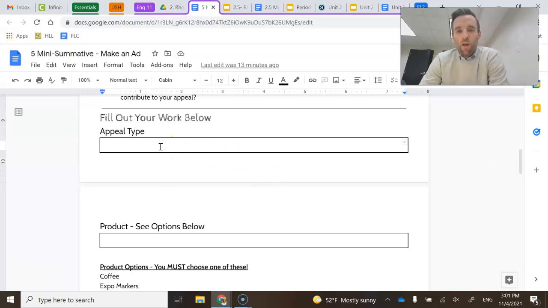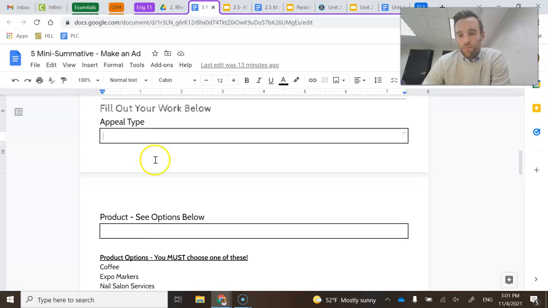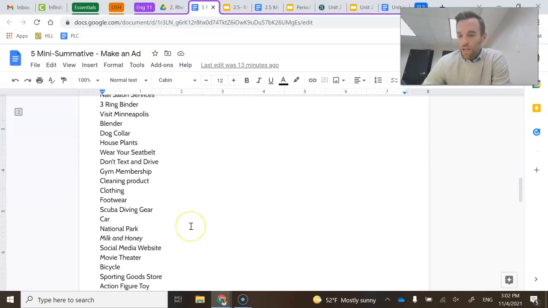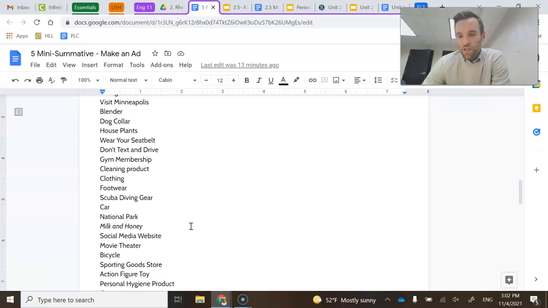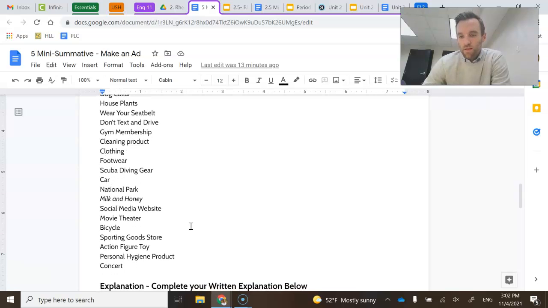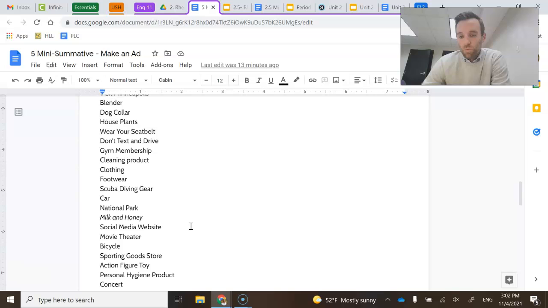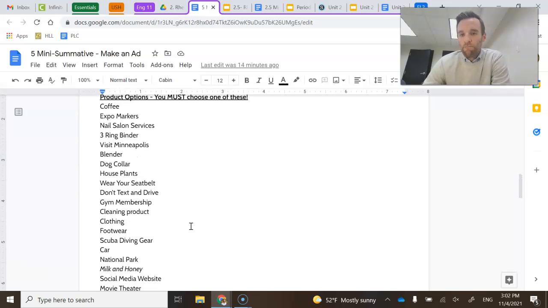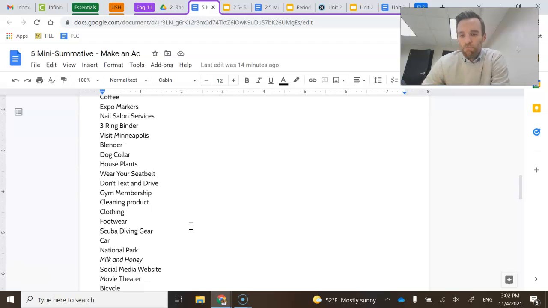Right here, all you need to do is write one word, ethos, pathos, or logos, so that we know which one you've chosen. Here, you'll decide on the product. Now, you do have to choose from our list of products. You can choose anything off of this list, and obviously you can be more specific within most of them. So, like footwear, you choose just a certain pair of shoes or a certain kind of shoes that you want to create your ad about. Coffee, you could have a certain brand or type of coffee, things like that.